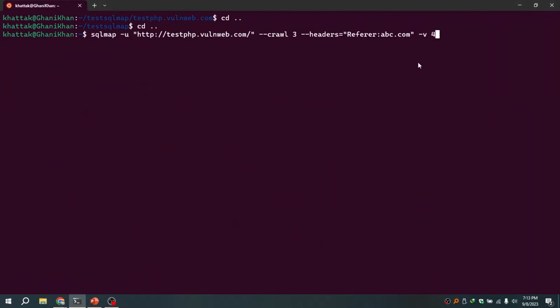Headers. Now sometimes the application or target that we are testing requires some specific headers in the request from SQLMAP. So we can use the headers switch for adding those headers. This can be used like this: SQLMAP, then the URL, crawl of 3, headers equal, and then inside a string, the header name and then the value of the header.